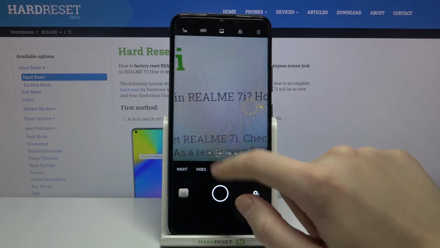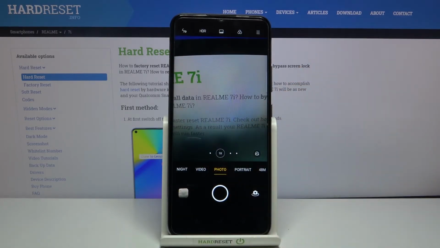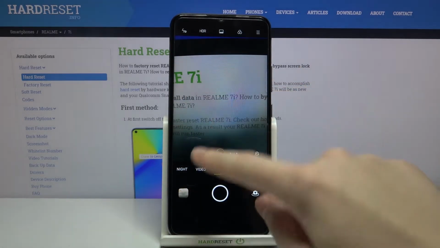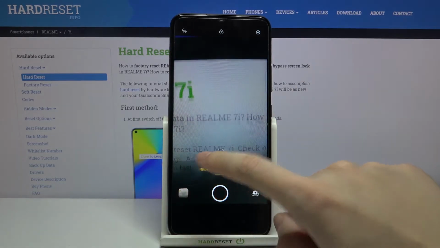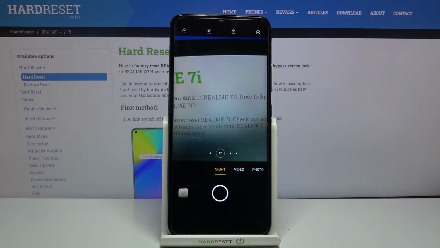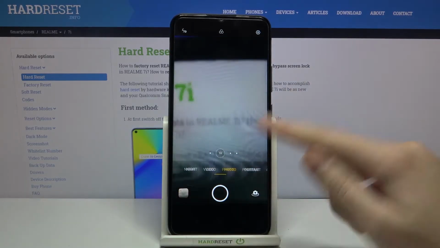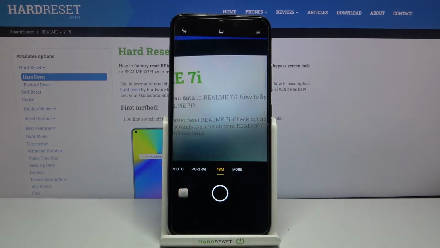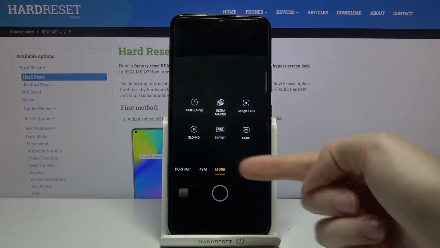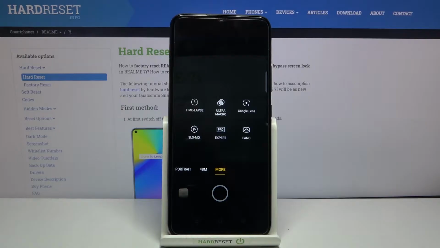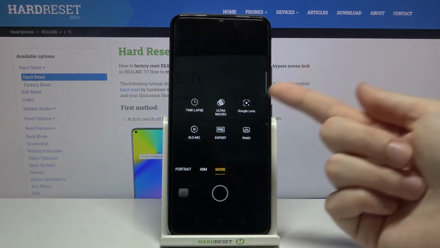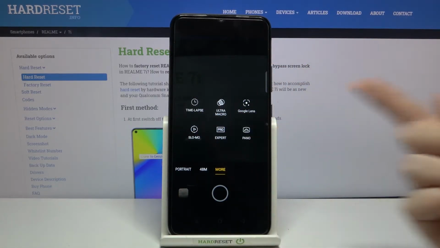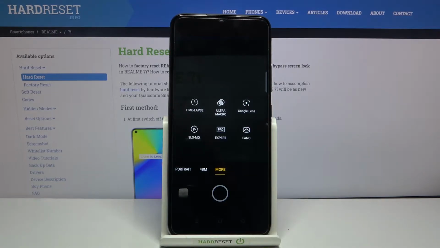Now let's stay on the standard lens and let's have a look at this settings bar. Here by going to the left or right, as you can see, we can change the modes of this camera. We are in night mode, then video, standard photo, portrait, 48 megapixels, the best possible quality of this camera, and by going to the right we go to more, so the time-lapse mode, ultra macro, Google Lens, slow motion, expert and panoramic. So you can pick here whatever you need.